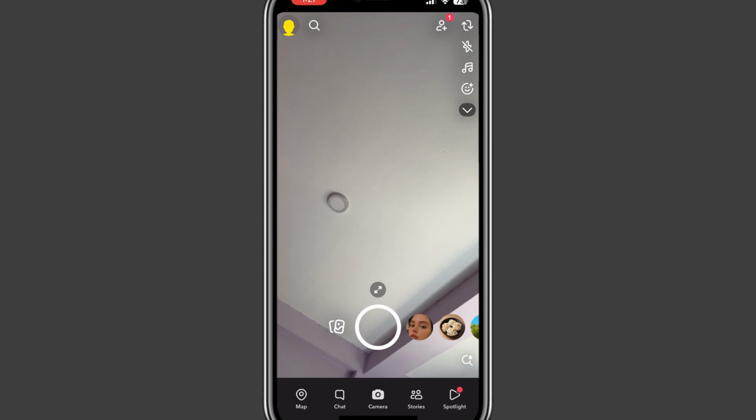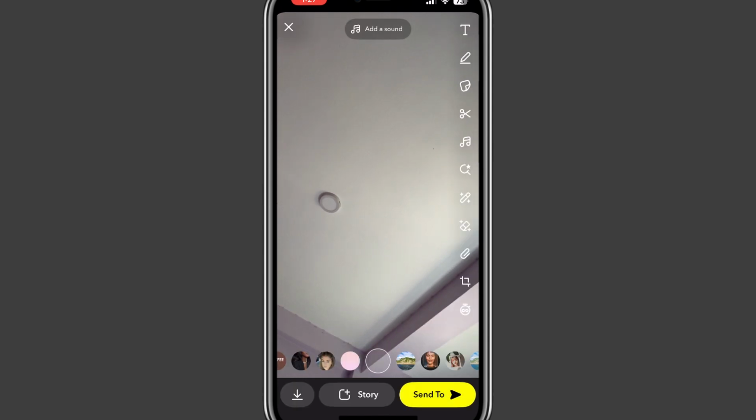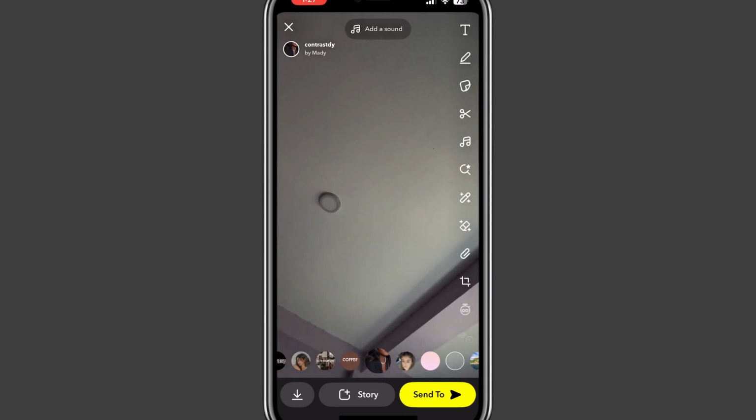Your camera screen will be opened. Now hold your face on the screen for selfie filters or point at an object, whichever you want to record. Okay, let's say I recorded this. Now swipe left or right. You can see you have just added a filter like this.